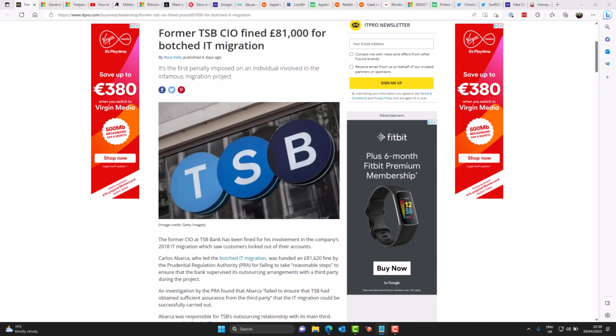An investigation by the PRA found that Abarca failed to ensure that TSB had obtained sufficient assurance from the third party that the IT migration could be successfully carried out. Abarca was responsible for TSB's outsourcing relationship with its main third-party supplier for the migration program.